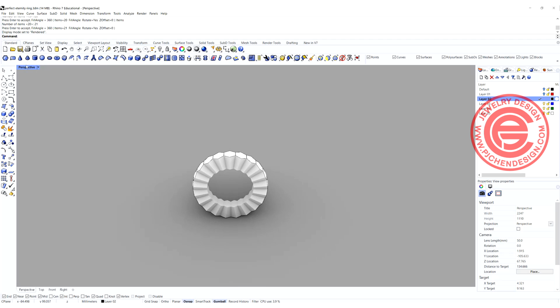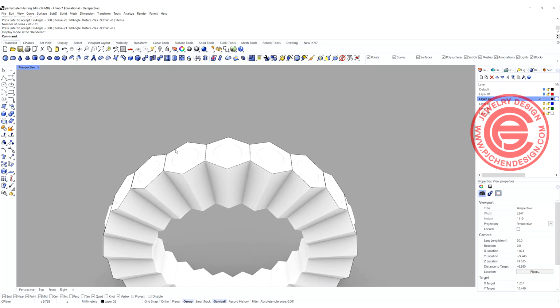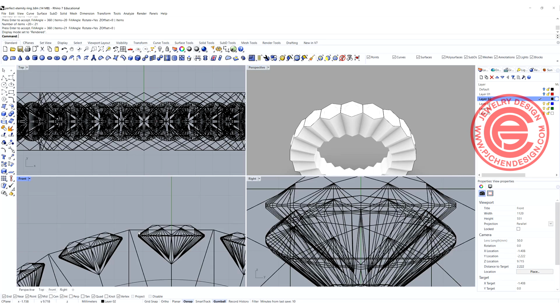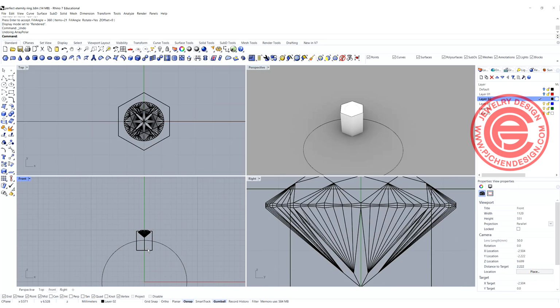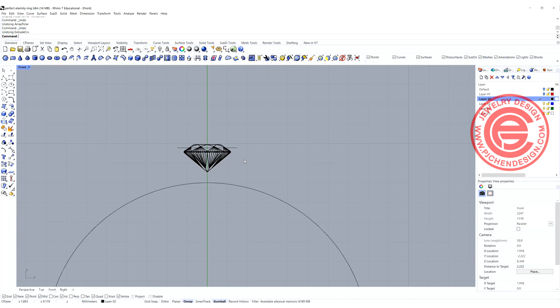Okay, so let's see what else we can do. Now, this is not too bad, but we can do it better. So let me show you. We're going to go back one step and one more step. Okay, so let's say this is how high I want the stone to be.